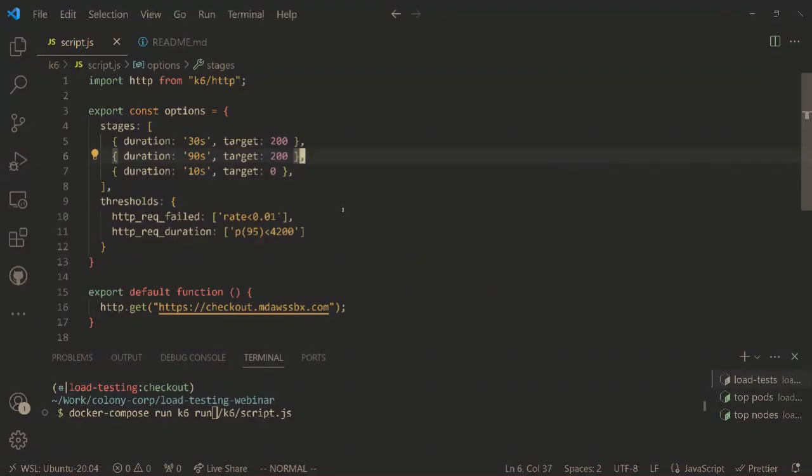So here we are. Here's my basic script. You can see here, we're importing HTTP from K6. This is just the HTTP library that K6 uses to run its tests. We're going to, for 30 seconds, spin up to 200 concurrent users, or VUs, as K6 describes it. We are then going to maintain that 200 for about 90 seconds, and then we are going to spin down to 0 over 10 seconds.